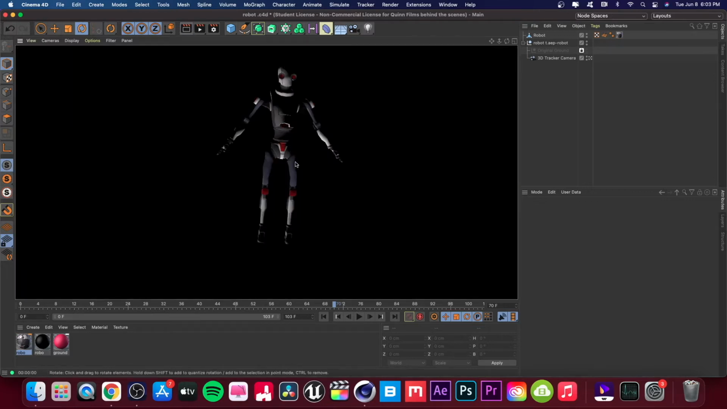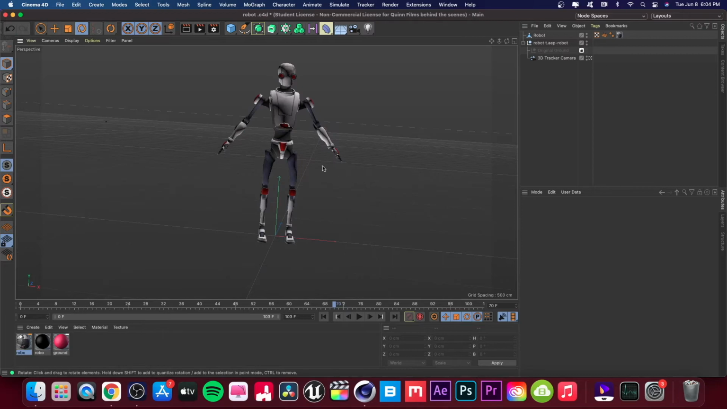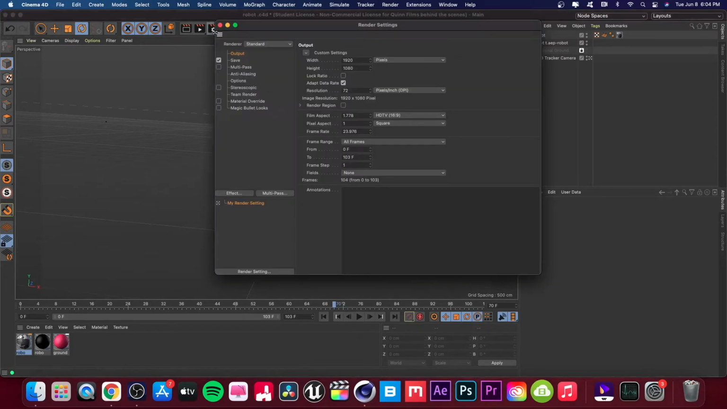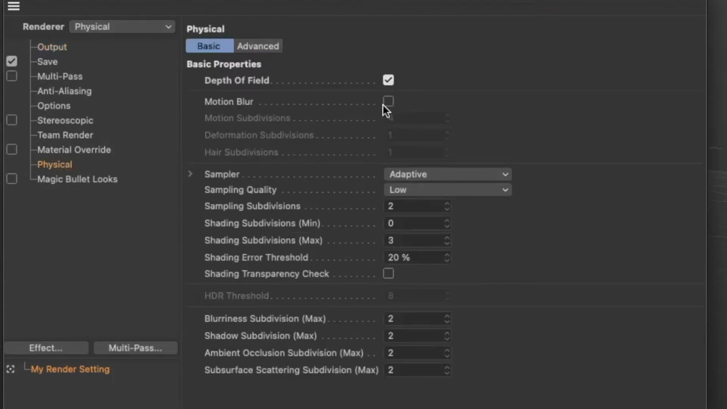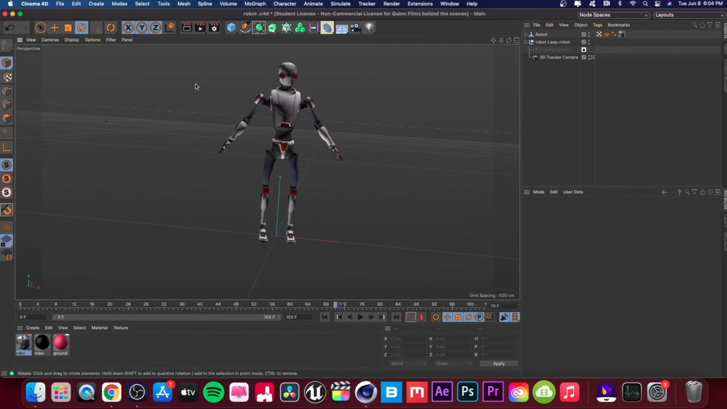You know, there's not very much lighting on him, and it just looks kind of bad, right? Okay, so what we're going to do is turn on our physical render. If we go into the render settings here, we're going to want to change that to physical. And then turn on depth of field and motion blur if you want to. We don't need to turn on motion blur yet. I'll turn that on when I'm about to render it. Okay, so we can turn that off, and as you can see, now we have our physical renderer on.